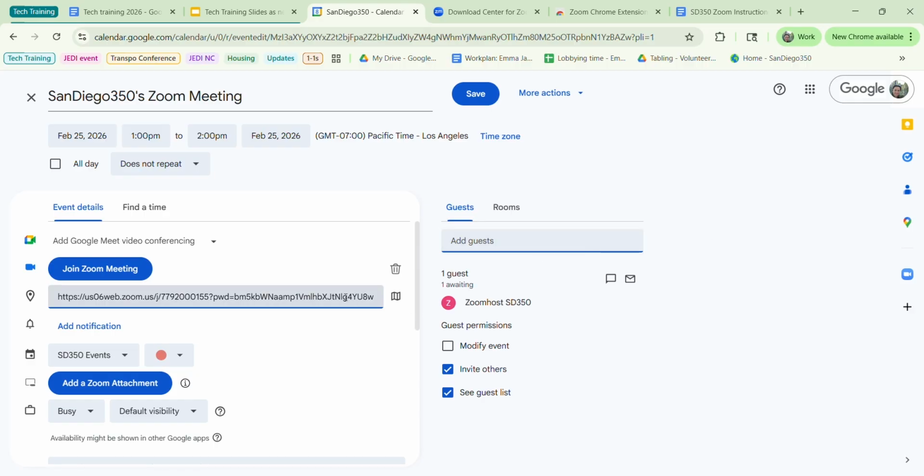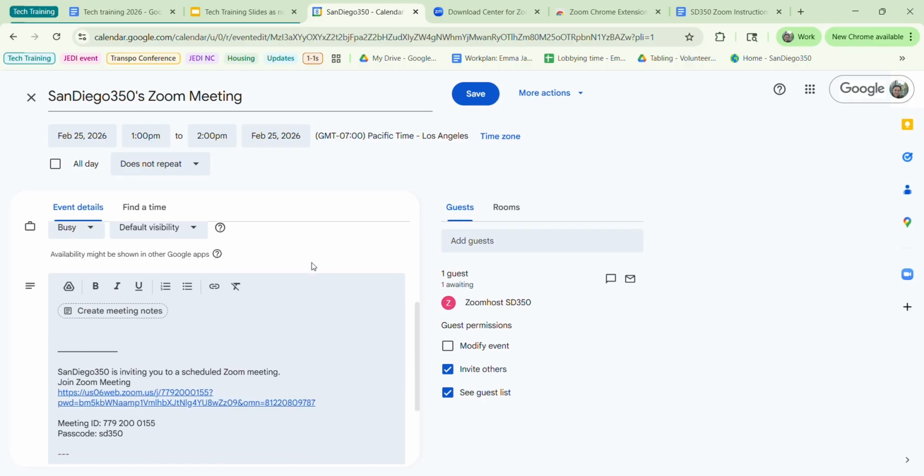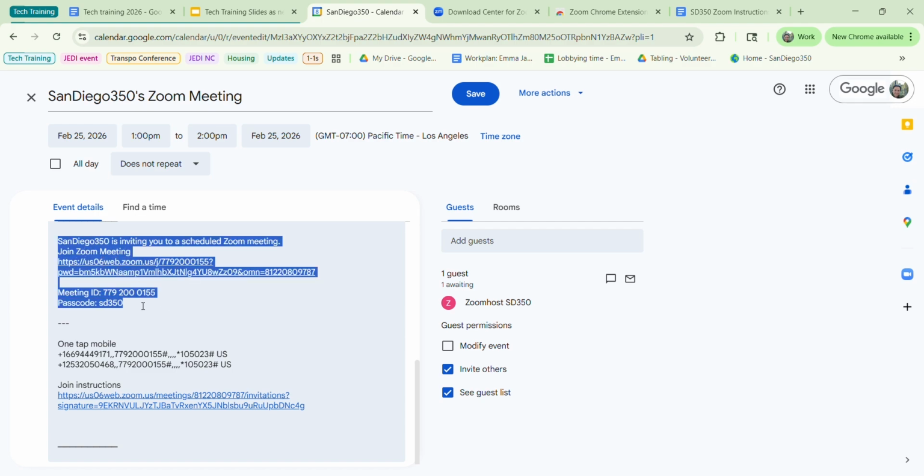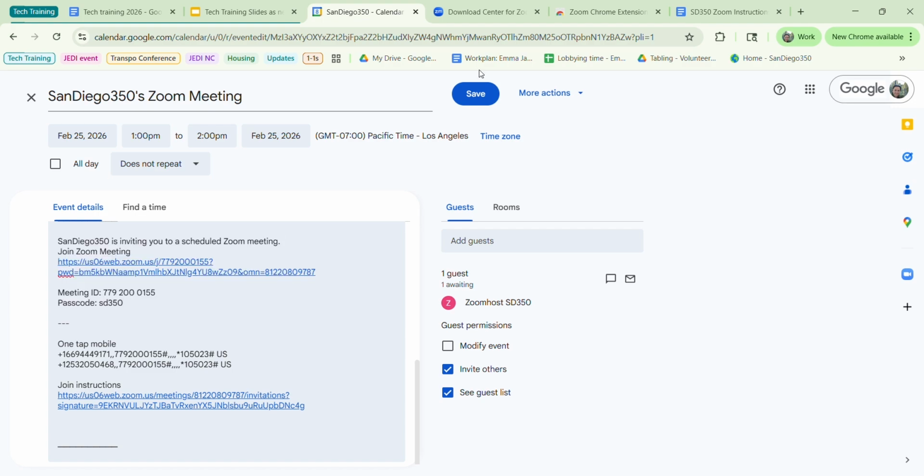When you are sharing this new meeting, basically the thing that you want to copy is this. That's the link to actually access the meeting, or you can go down into the event description and copy all of the information, including the meeting ID and passcode, which may be needed.